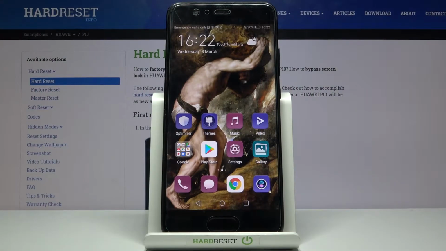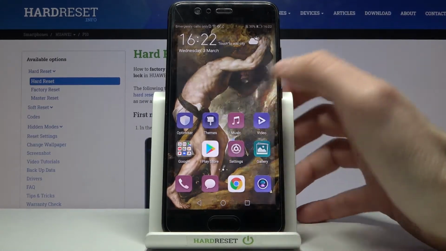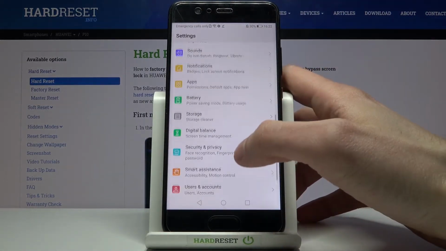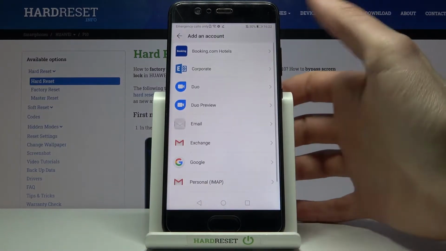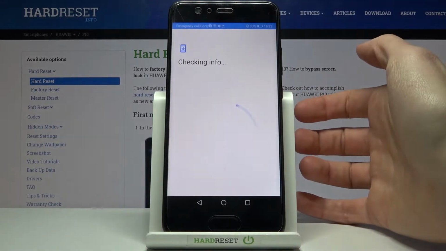Here I have HUAWEI P10, and today I'm going to show you how to add a Google account on this device and also how to remove it. So if you want to add a Google account, firstly you'll have to open settings, then you'll have to go to the users and accounts, tap add account, then select Google.